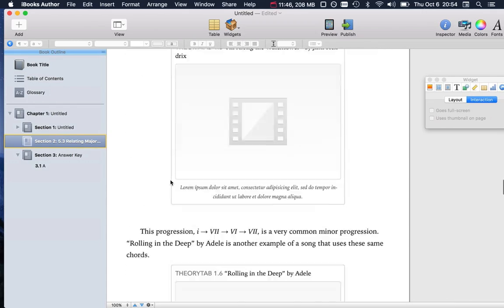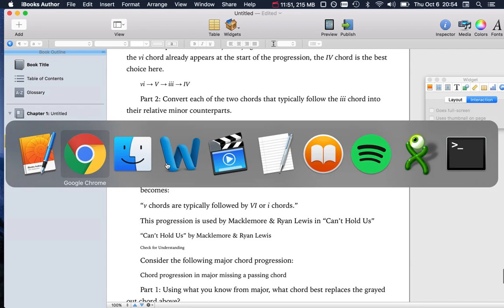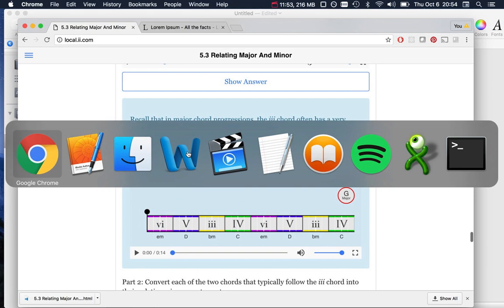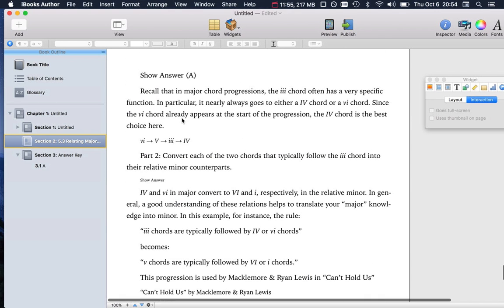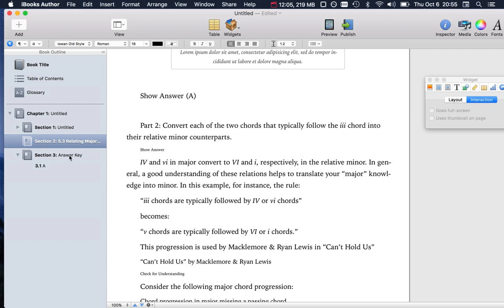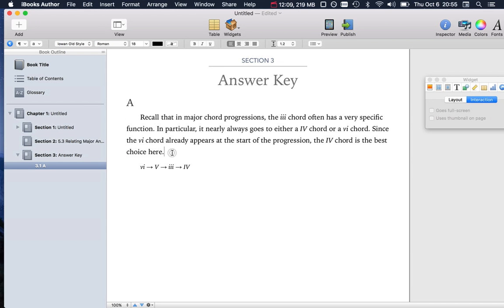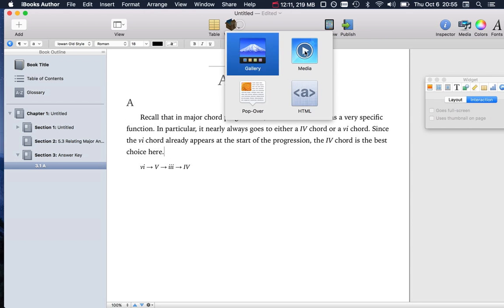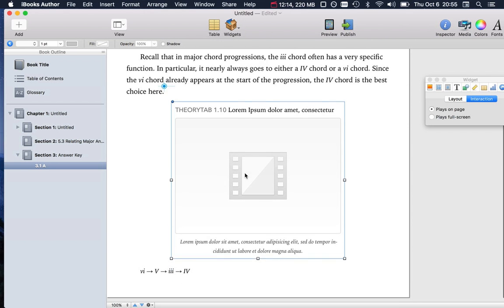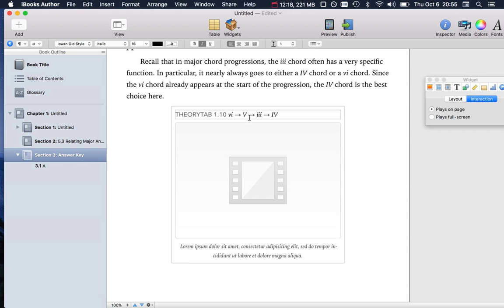That's so annoying how it does that. So I'm scrolling back down to the answer, the part where it says recall. This part is all the answer, so I'm going to get rid of this here by Control X and put it into the answer key. This is a movie, so I need to insert media, and this is the title of the movie, so I plop that here.